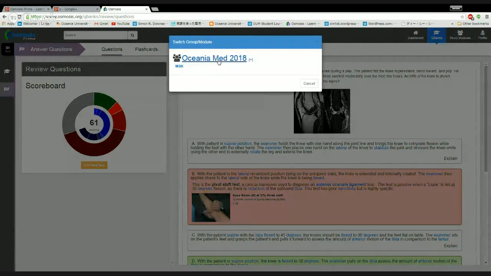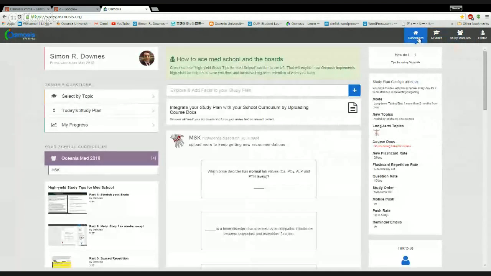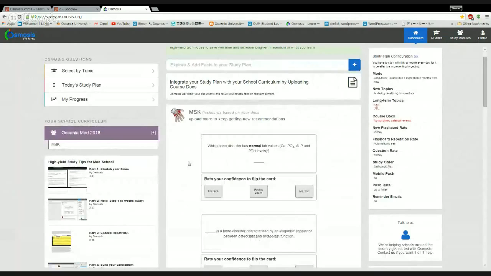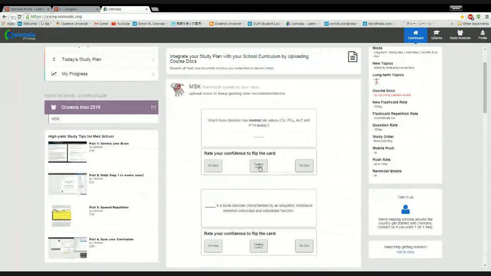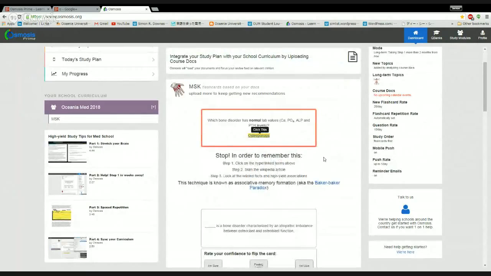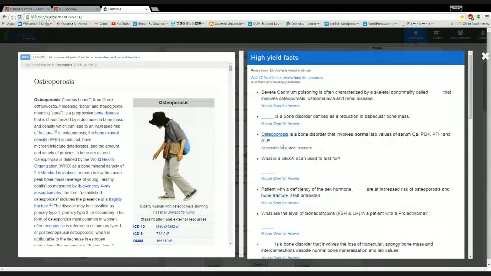Okay, study modes. Okay, we're going back to class again. Look at the dashboard. So what's happening now? Okay, what's happening in this dashboard? Okay, here's some study questions for me. Which bone disorder has normal lab values? Blah, blah, blah. PTH values. Oh, don't know. Osteoporosis. Did you get it? Missed it. Oh, okay. Stop. In order to remember this, what does it say? Oh, you have to look at the hyperlinked terms above. Okay, so I need to study osteoporosis more. Add that to tomorrow's review.